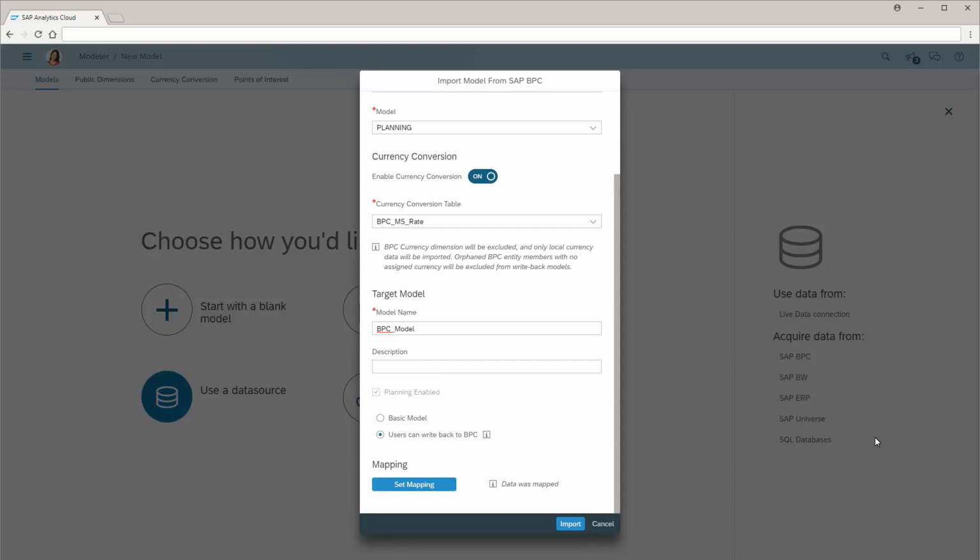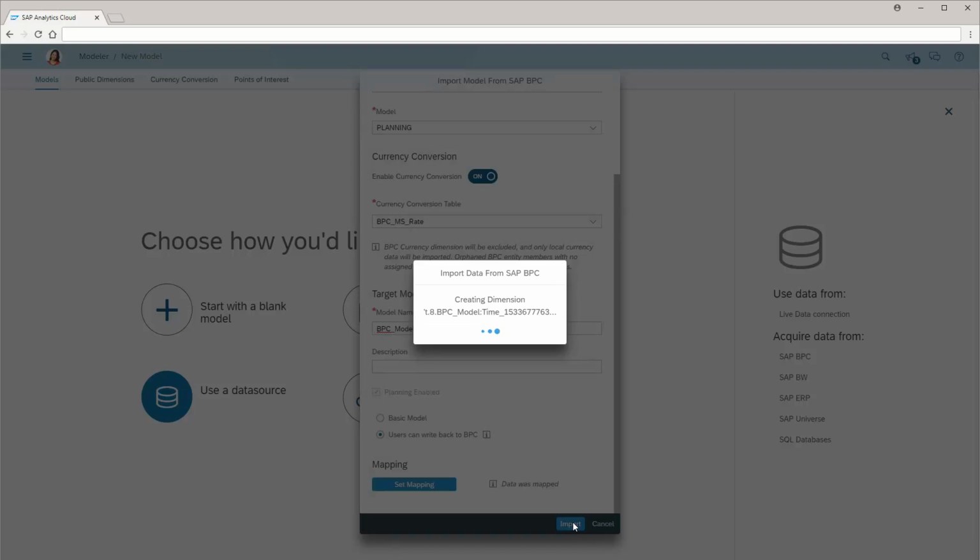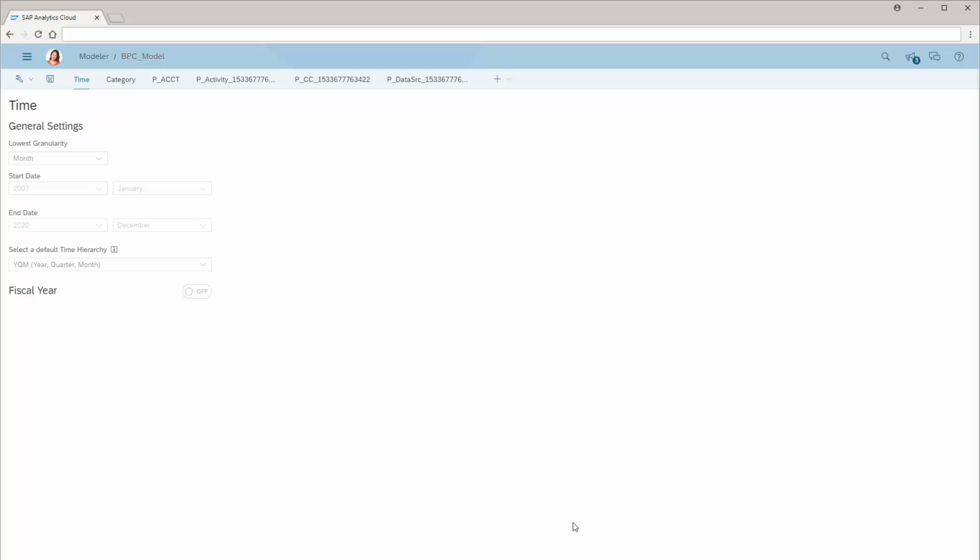Finally, we can import the data to the model. The model has been created. If desired, we can change the model preferences and save the model again.